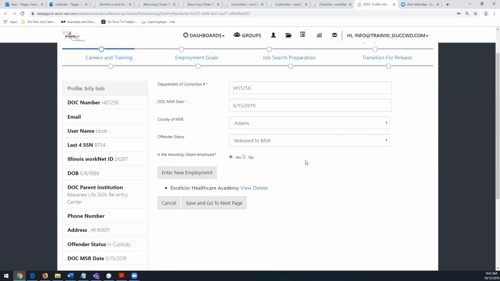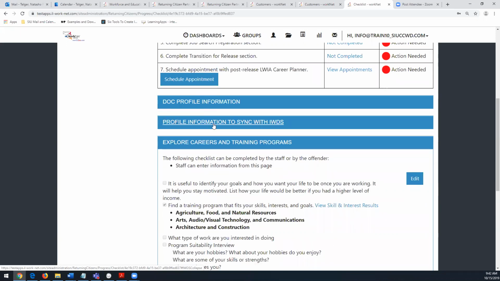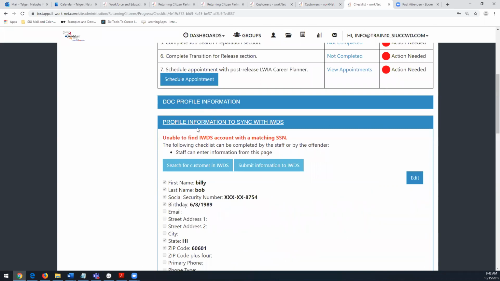The one thing that we added later, that is on Cody's checklist of things to do, is to add the enrollment date. The enrollment date was added after this page was created, and I didn't have him put it into this profile, so that will be added in case you need to update it for whatever reason. We also have the profile information to sync with IWDS.